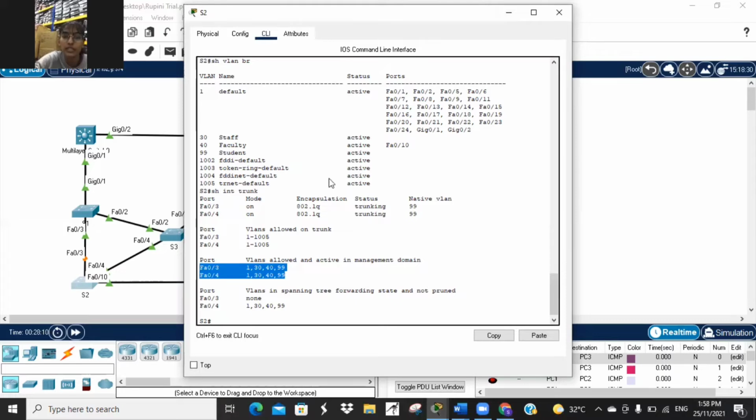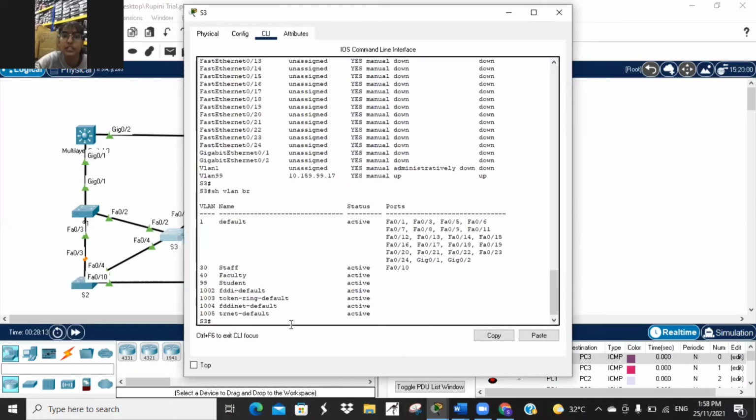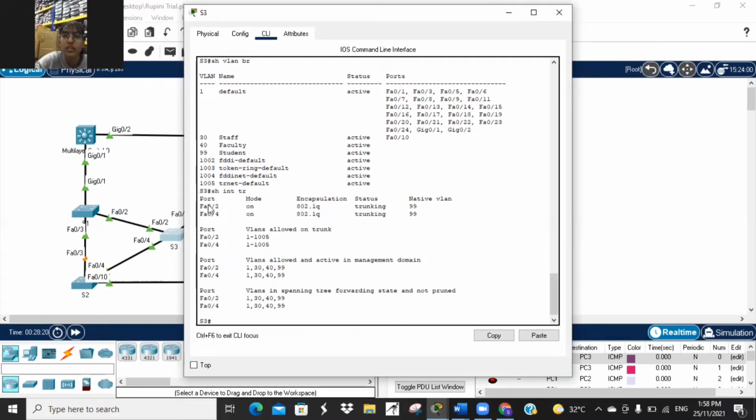Okay, now we go and see switch 3. Show interface trunk. Here the ports are FastEthernet 0/2 and FastEthernet 0/4. The mode is on, the encapsulation is normal, and the status is trunking. The native VLAN is 99. For these ports, the VLANs that I assigned are VLAN 13, 14, and 99.